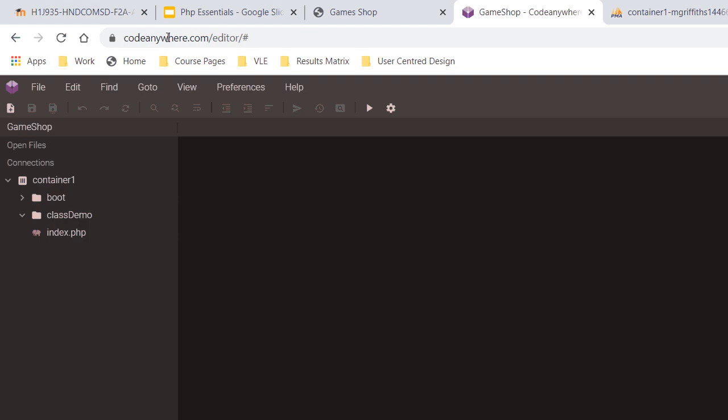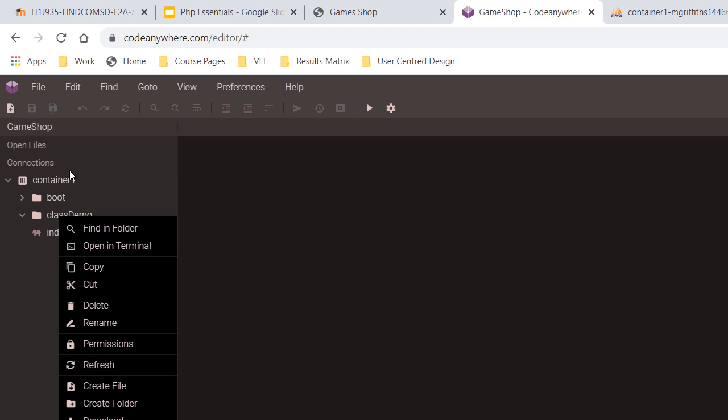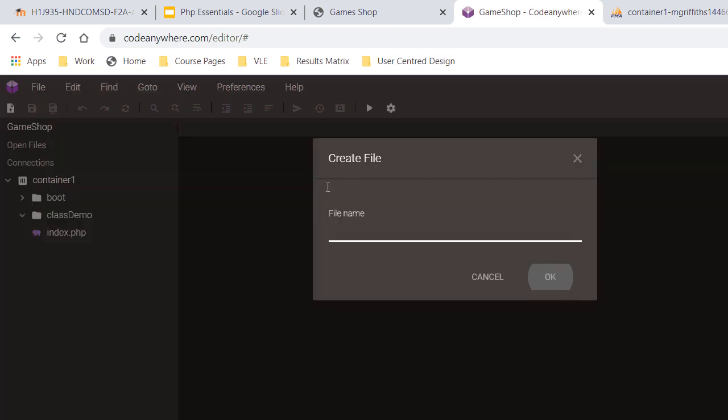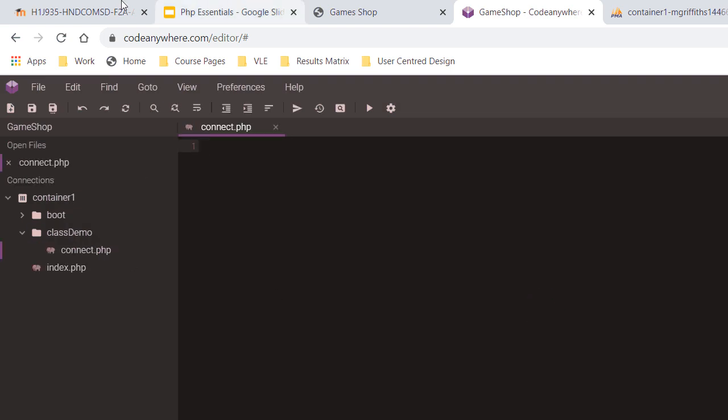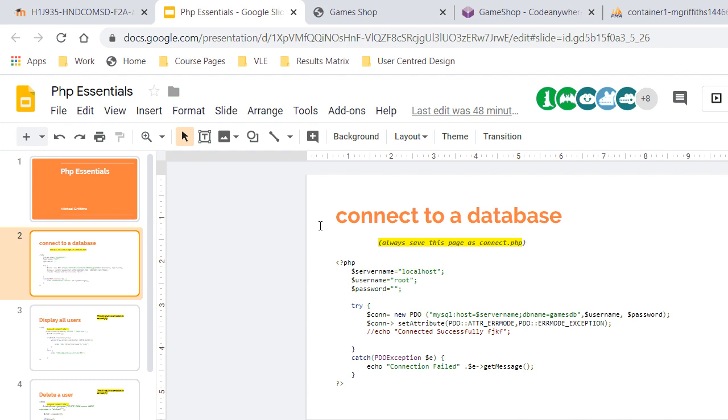Right, so I'm just going to go into my code, anywhere that was set up, and I've made a folder called class demo. The first thing I'm going to do in class demo is set up a new file, and I'm just going to call it connect.php. It'll be no surprise to you that I'm just going to lift this code out of here.